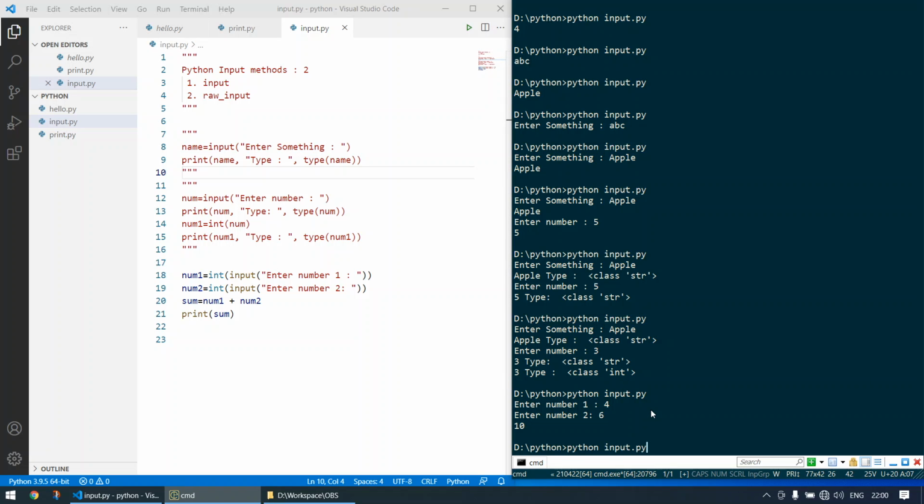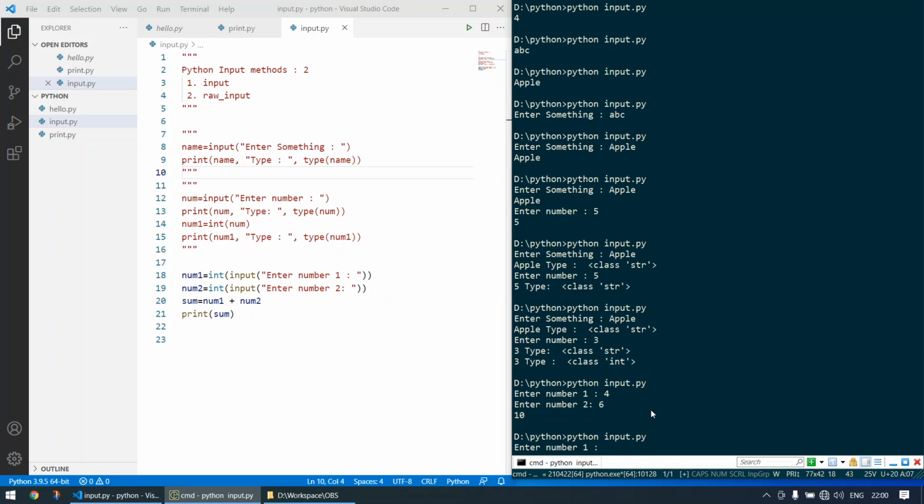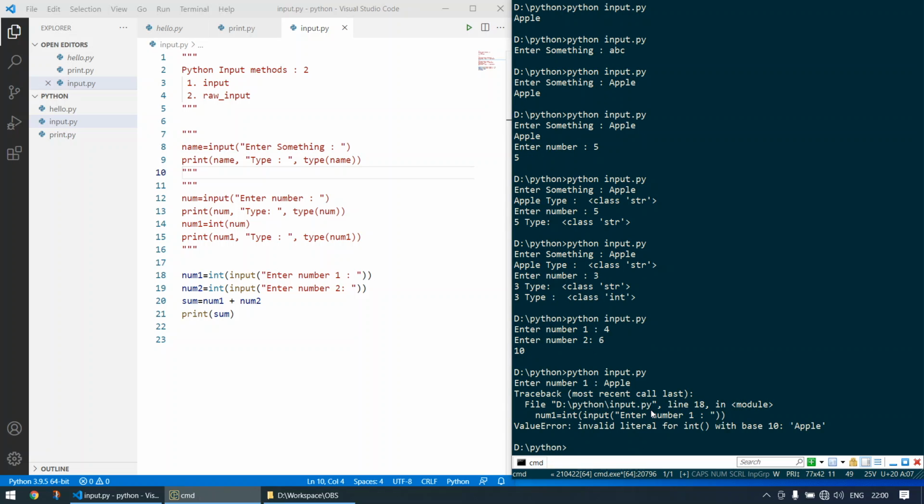For example, I want to enter integers, right? Instead of integers, I entered apple at this point of time. I didn't actually enter a number. So what will happen? It's an error. The typecasting becomes wrong. It can't typecast the apple string into the number 1. So in this case, how can we handle it?